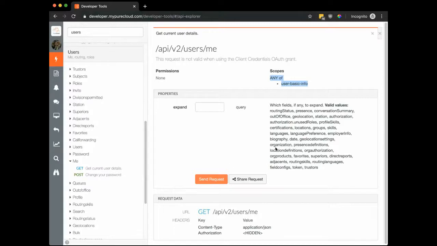And then any parameters that you have available will allow you to put in the values here. So this resource only allows us the expand parameter. It doesn't have any other path parameters or a request body like a post might. So we can choose to expand something. We can take one of the values that it lists here. Let's expand skills and send the request.